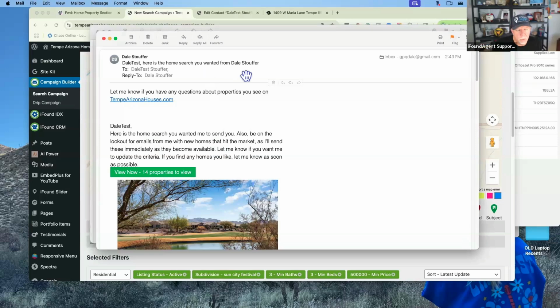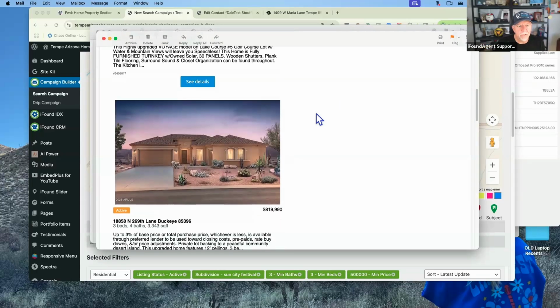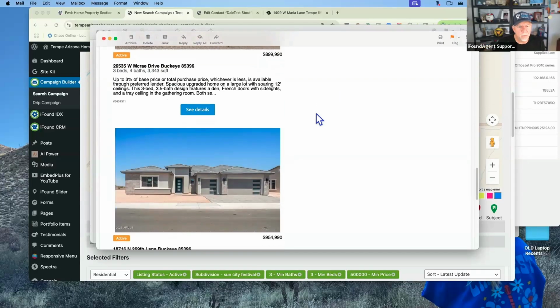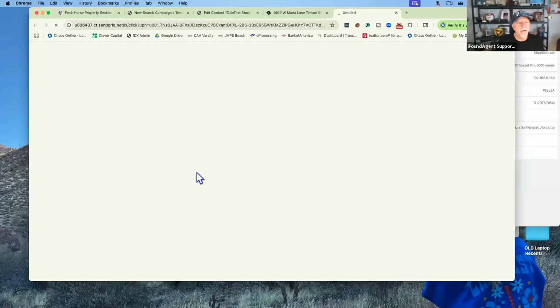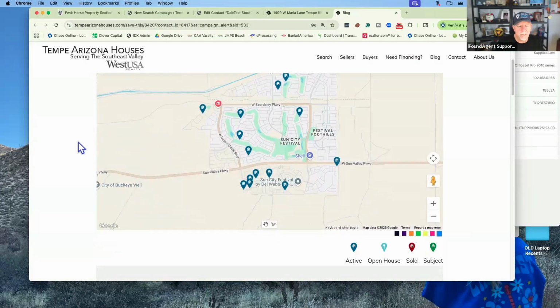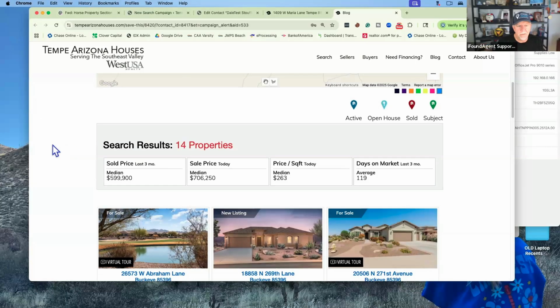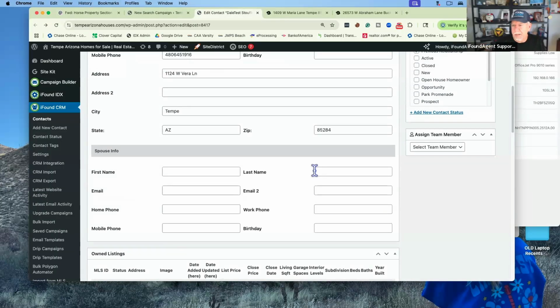So here's the home search. You run them from Dale Stauffer, hi Dale test. And then this one's saying view now 14 properties. If I scroll down, it's only going to show me 5. And here it says this is the first 5 of 14. Click view now. Boom, I click it, and I end up on the website. And I'm now looking at homes for sale in Sun City. And we had 14. There they all are. That's how you do a buyer search campaign.